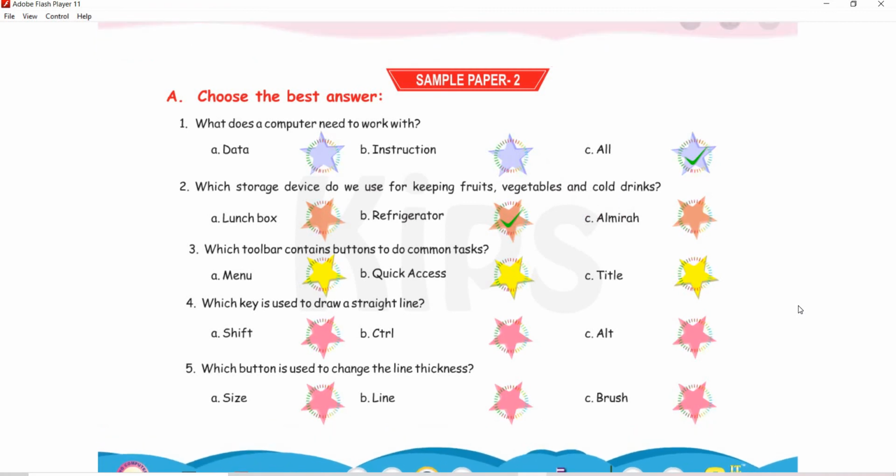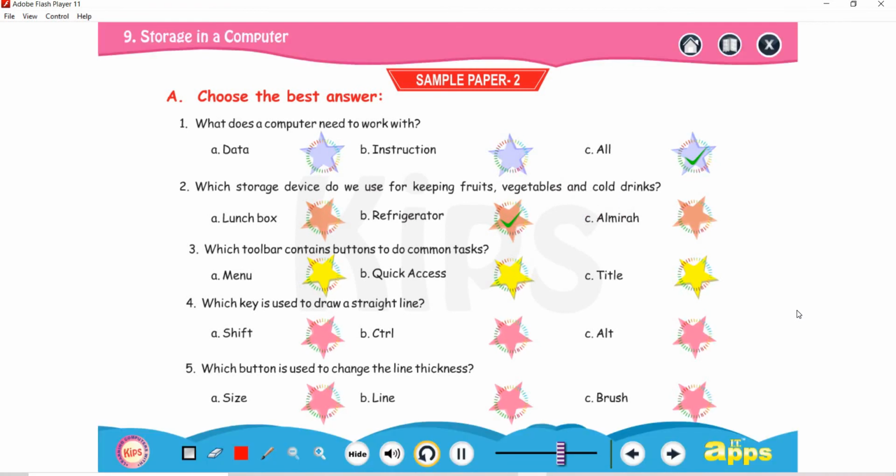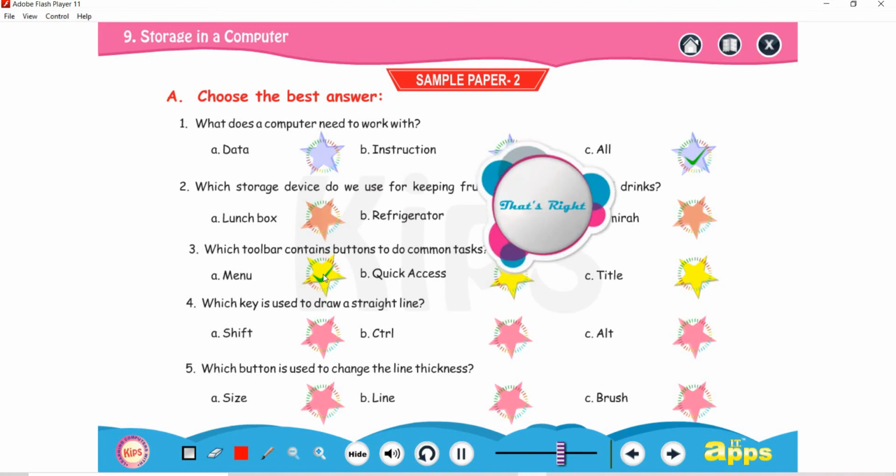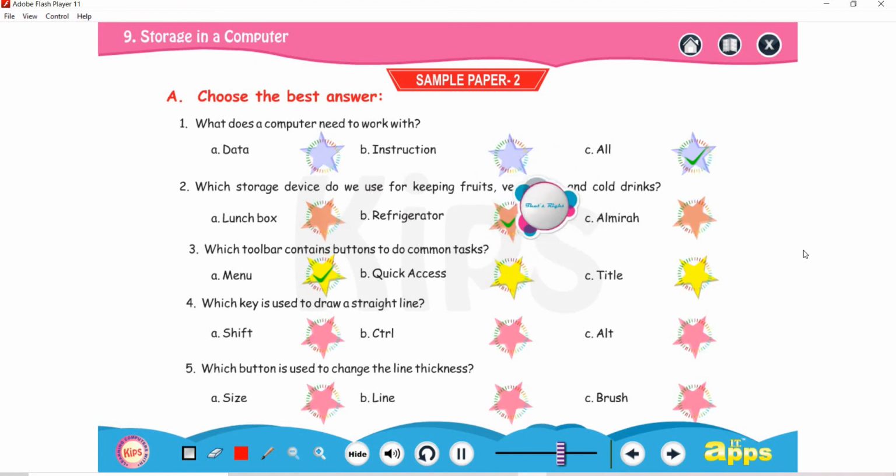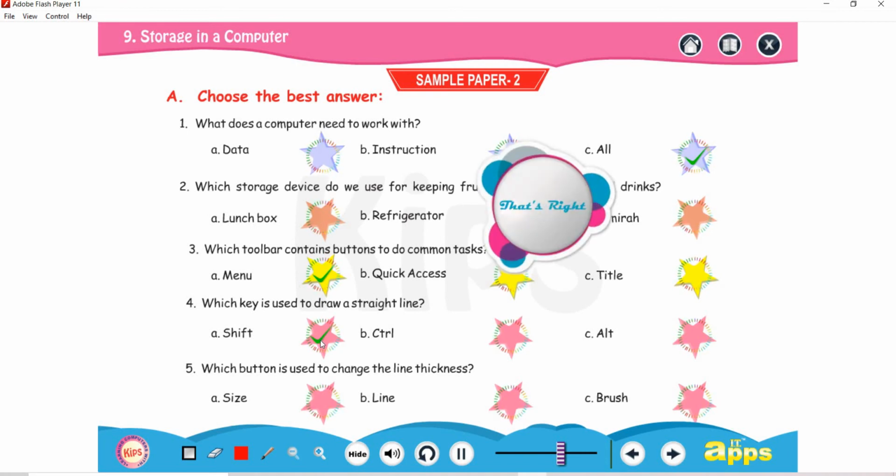Next question, which toolbar consists of buttons for the common tasks? So basically, for common tasks we use a menu bar. Next question, which key is used to draw a straight line? So with the help of the shift key, by pressing the shift key, we can draw a straight line.